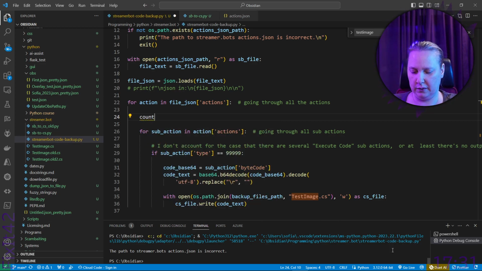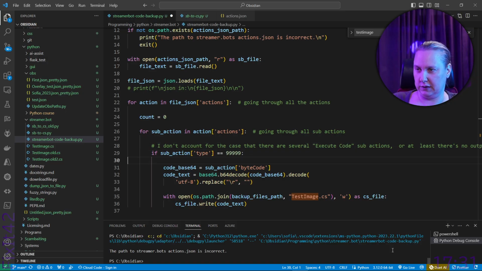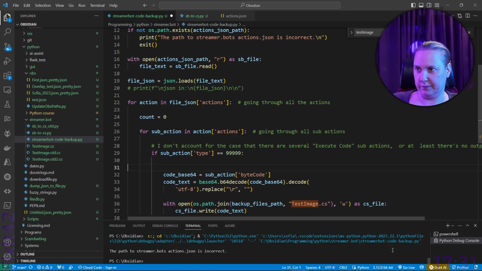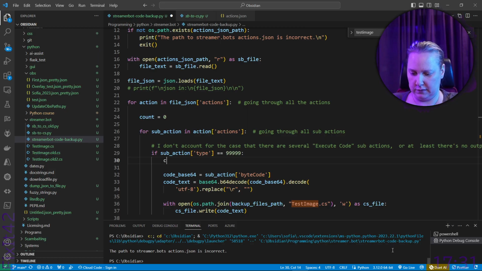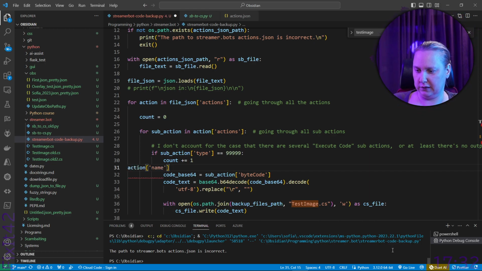Just call it count. Count is 0. Count. Can it do like plus plus? I don't think so. It can do plus 1 like this, right? And what have I got in my memory? It's this thing.